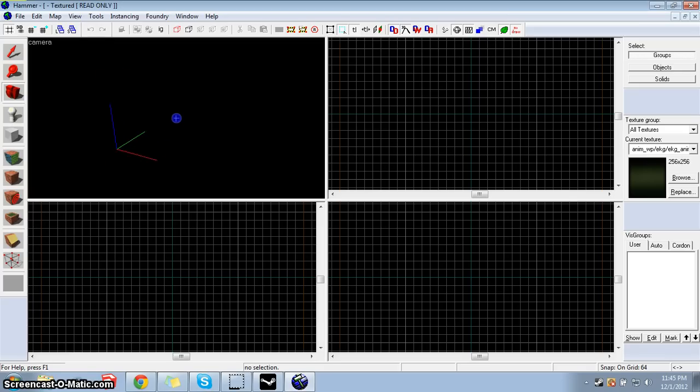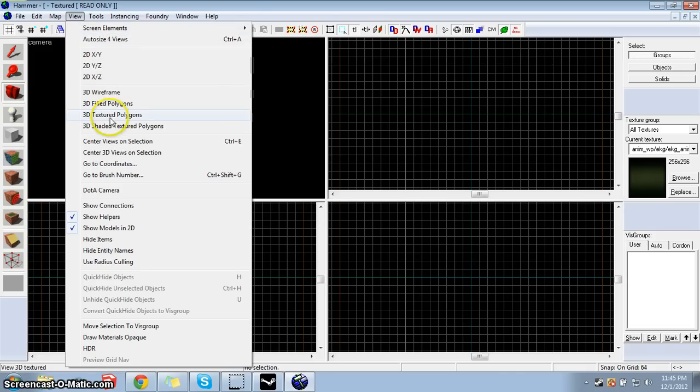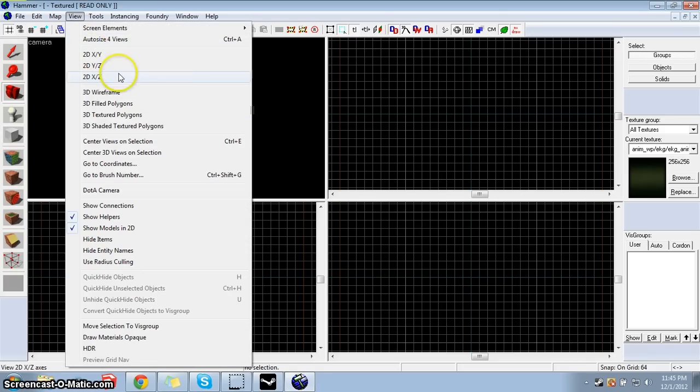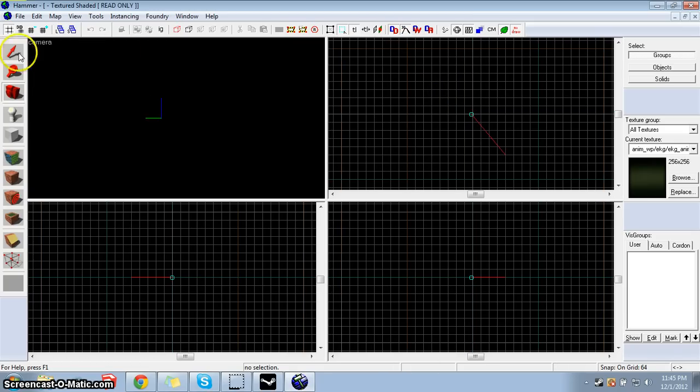Now, one thing that I want to clarify is that when you start making your map, it may not look exactly right. For example, the textures might not show up. So what you'll want to do is go to View, 3D Shaded Textured Polygons. It should be on that. Now, you have the other 3 views, which include your top or overhead view, and right and front views.